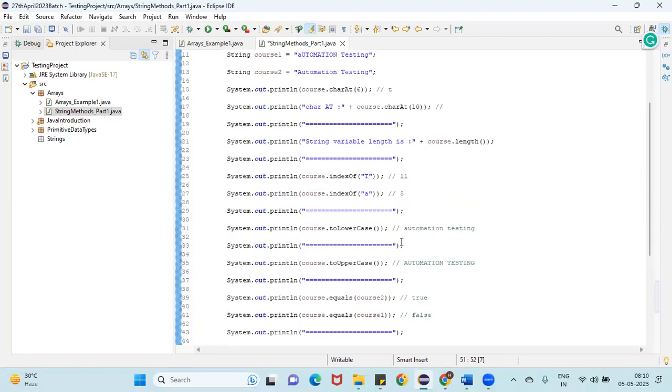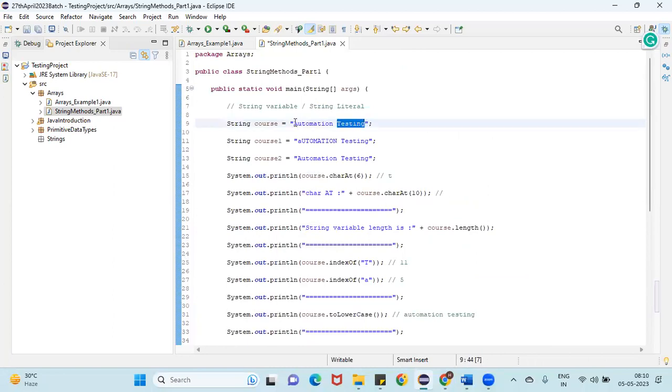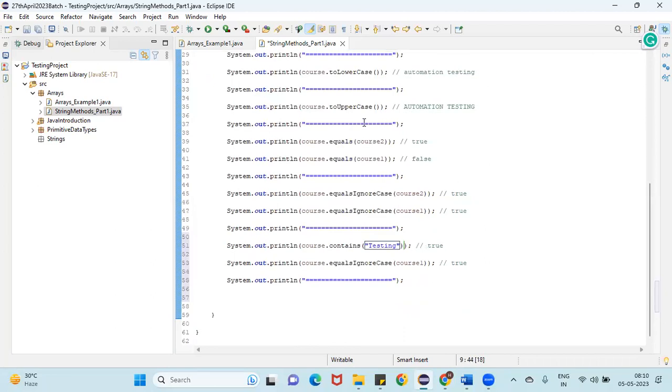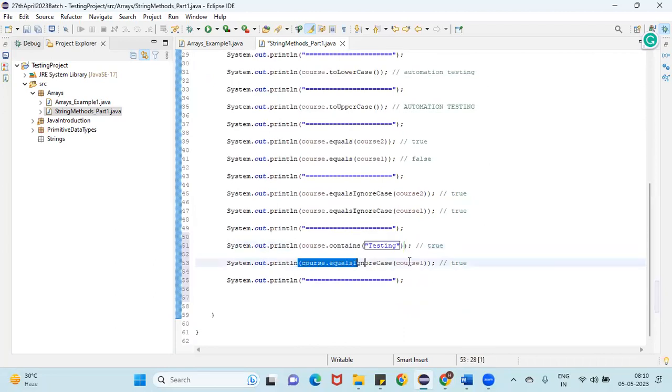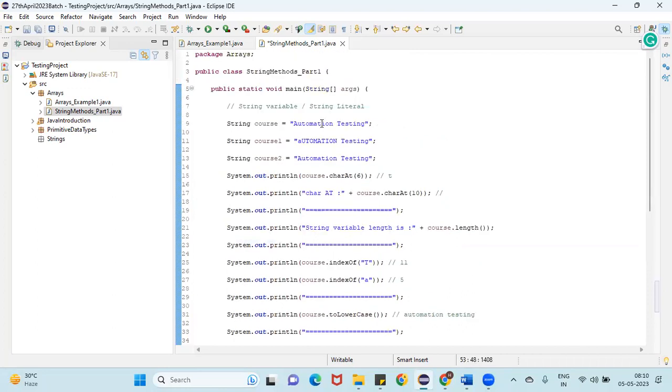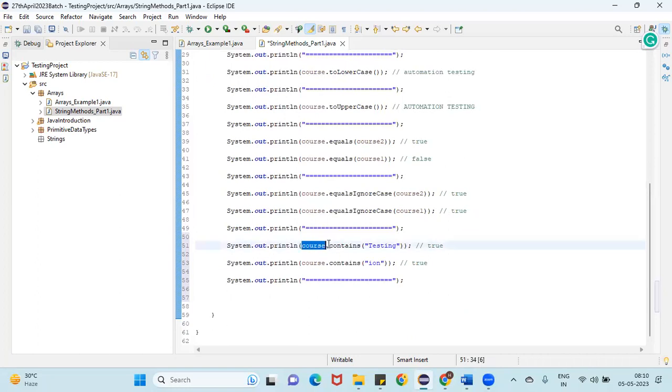Right or wrong? So we have testing word in our variable, right? Guys, are you following me? Yes, Himachal. Yes. So here our variable contains ION as well, right? Contains ION characters as well. So if our variable contains these particular characters, it will return true, otherwise it will return false.